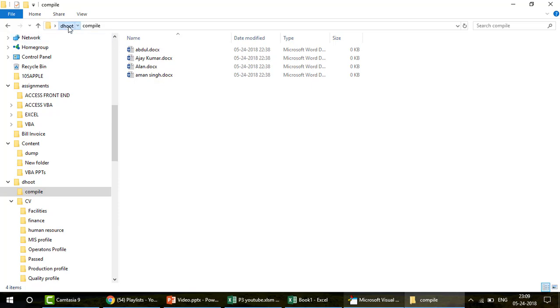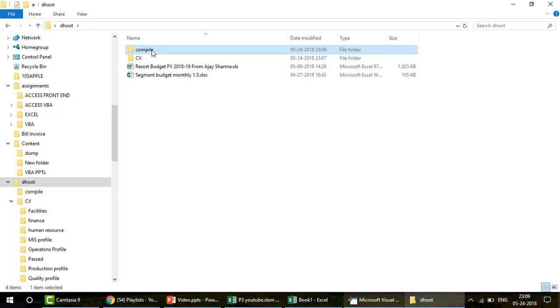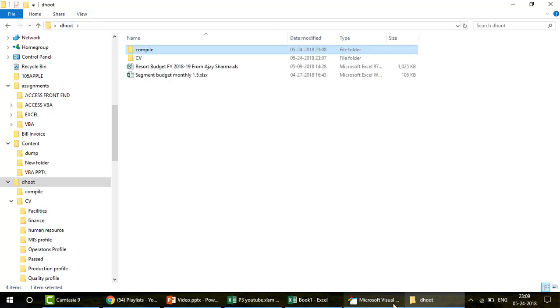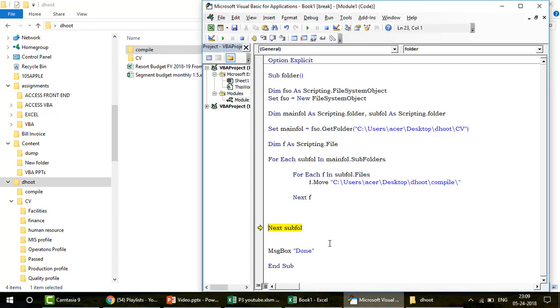Amazing. Now I don't know why people don't learn VBA. They say they are more than happy with Excel, but VBA can do so many things, guys. VBA is VBA, right? So now I go for the next subfolder.